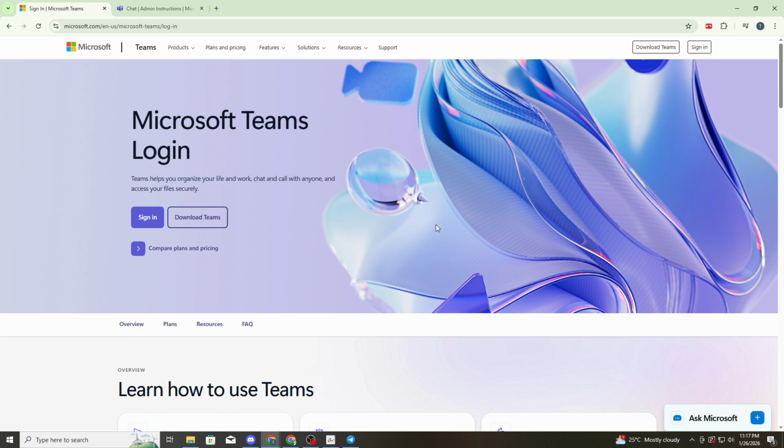This is your hub for everything related to team communication and collaboration, including video calls, chats, and of course, scheduling meetings. Once you're on the home page, you'll want to locate the sign-in option, which is usually featured prominently. Click on it to access your account quickly.